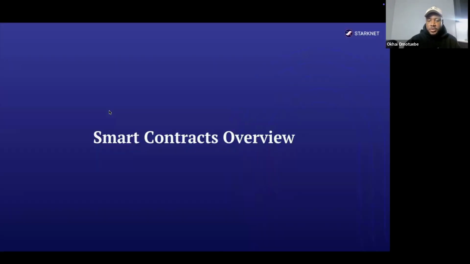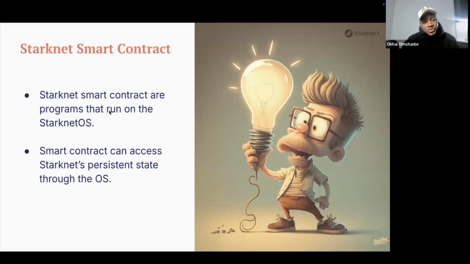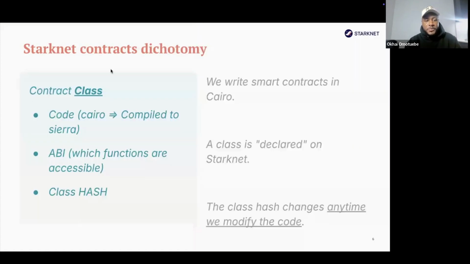So, Starknet contract overview. Starknet smart contracts are programs that run on the Starknet OS. The smart contract can access Starknet's persistent state through the operating system. I just have like a diagram of what the smart contract looks like. So yeah, we write smart contracts in Cairo. Some of you might have started the Starklings and you should have gotten exposure to Cairo. One of the major applications that Cairo is presently used for is writing smart contracts, right? And this is kind of a high level view.